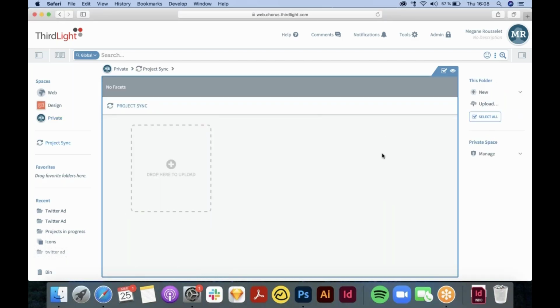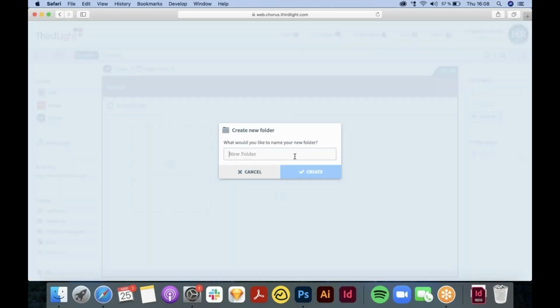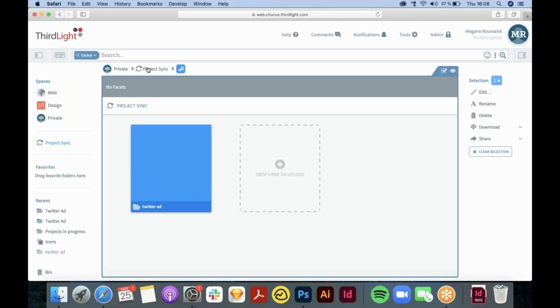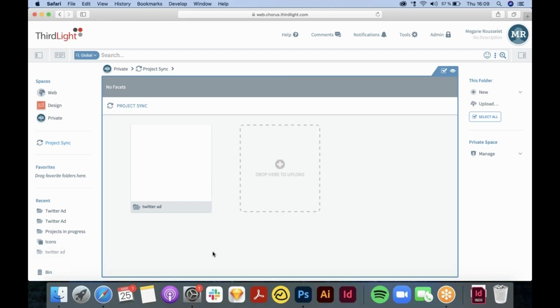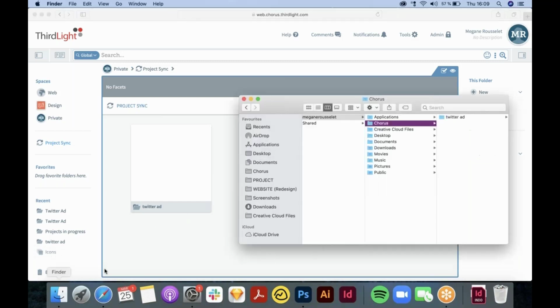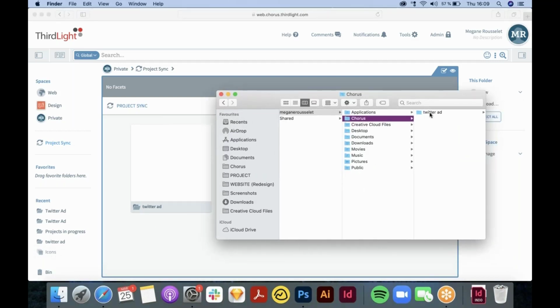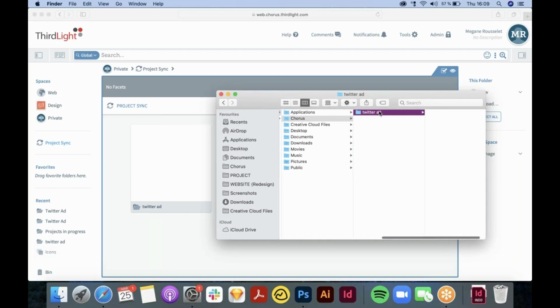So let's pretend that we start working on this Twitter ad project. To do it, I will create a folder in Chorus in the Project Sync folder, because I want to have it on my desktop, because I will be creating assets with the Adobe tool. And you can see here that the folder has been created on my desktop as well.